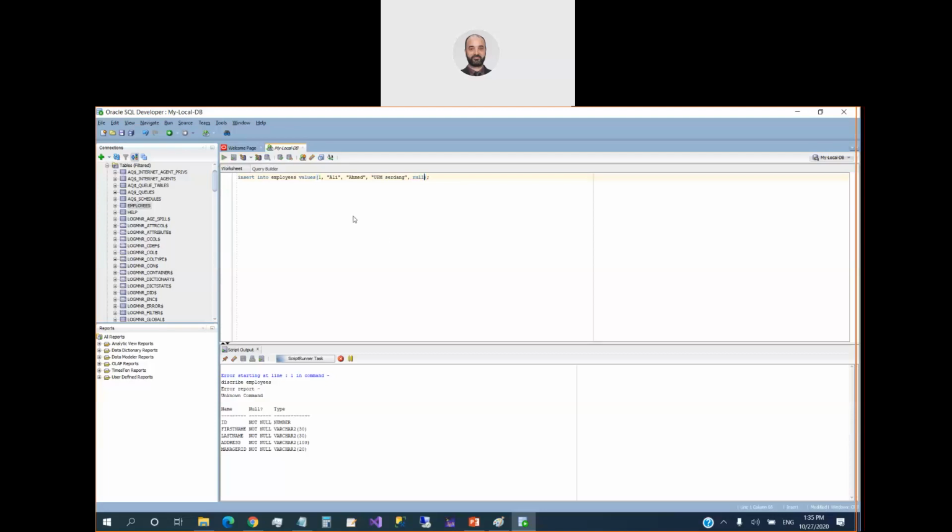Okay, so if we run this, error at command line 1. So what is the error? Column not allowed here.